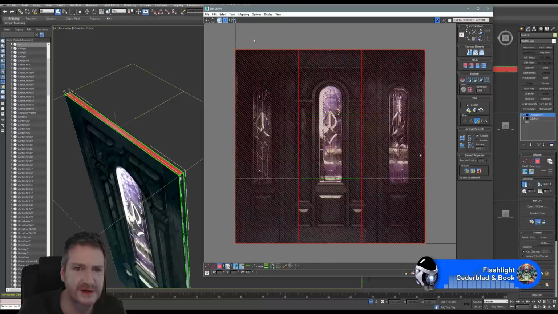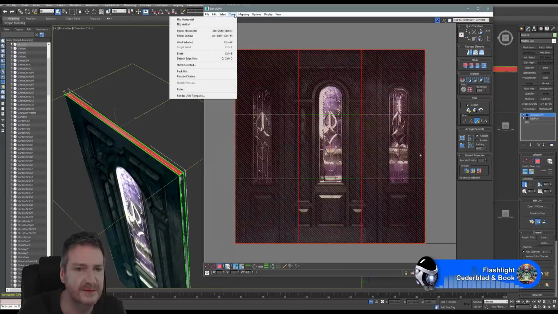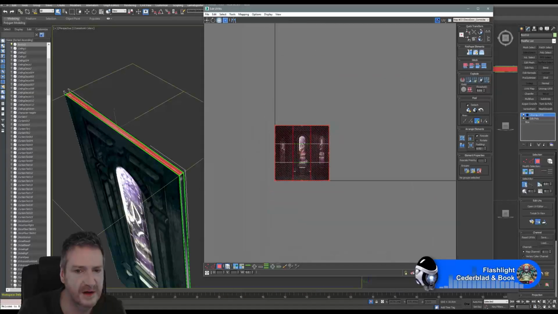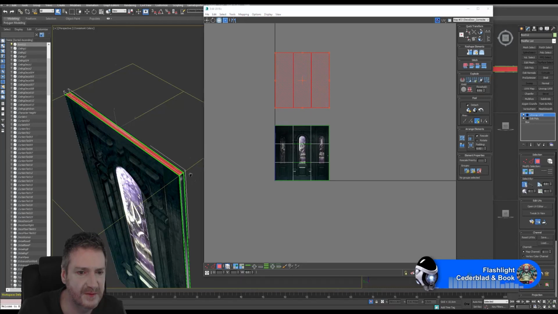I'm going to detach these polys from the top. So I'm going to go into tools and I'm going to break those polys, because if I don't break it before I try and move it, I'm going to get stretching. They're going to be attached to the rest of it. And I'm going to move that up to the top.